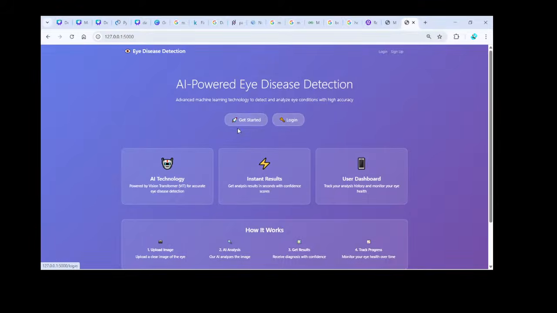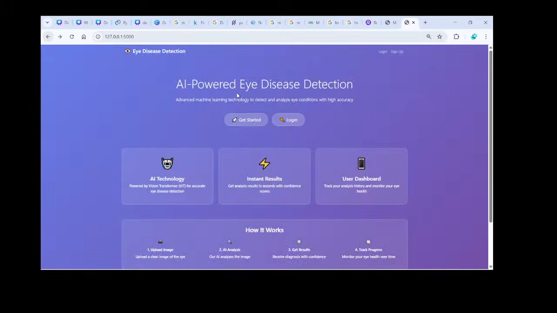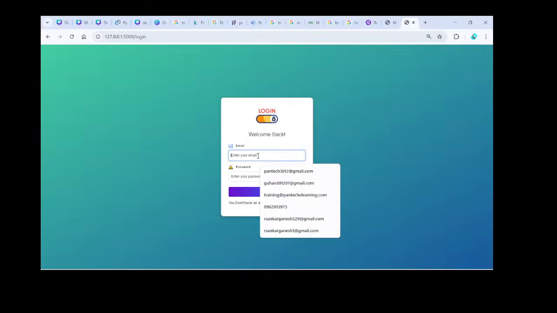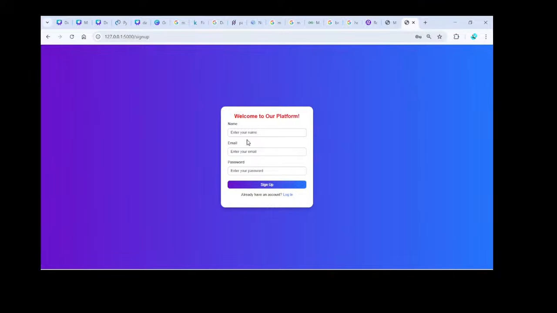Here we need to choose an option. First we need to log in, or otherwise get started. I just click get started, which is register. I think I already have a login, but let me try. Okay, I'm trying to sign up now.